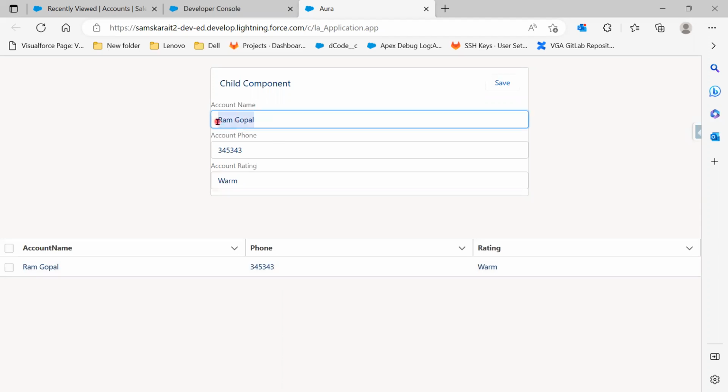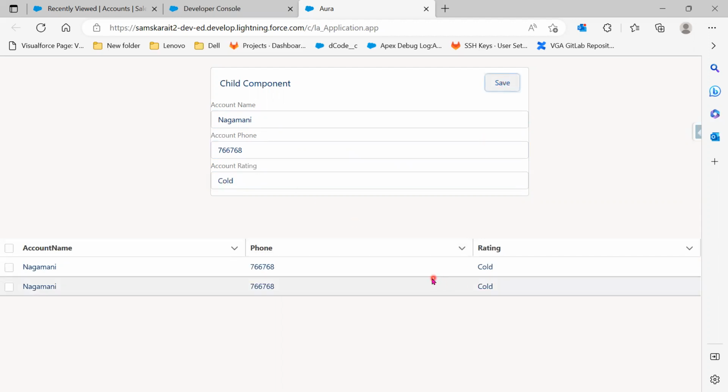Now let me add Nagamani and some number here. Let's say cold. Save. But what is happening? It is repeating the previous one. It keeps on adding here, right?